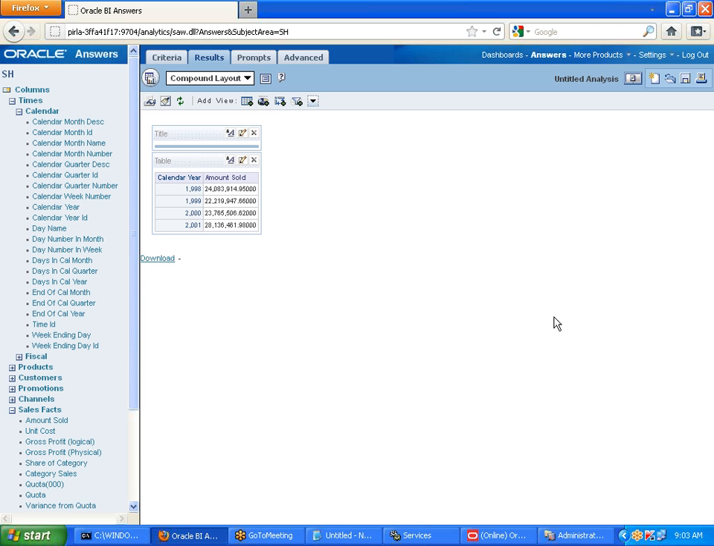Now, let's say you want a chart for this. Click on this compound layout. This is the default report. Compound layout is nothing but the combination of a title and a table. Let's say I want a chart out of this. I click on the chart menu there, and it gives me a chart.